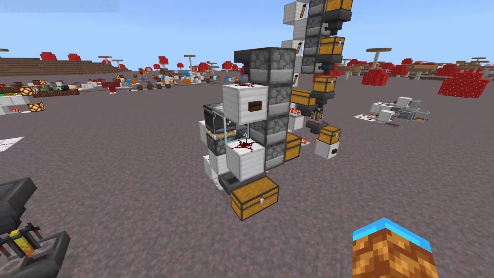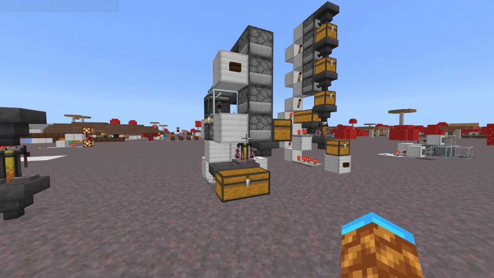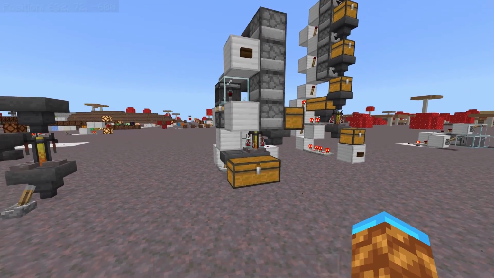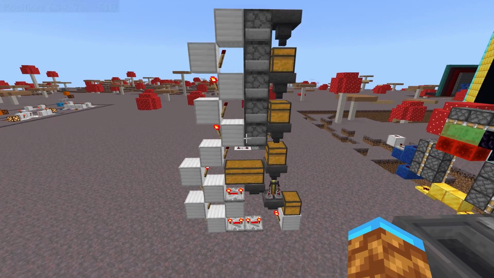Now, one thing I don't like about this style of design, it is automated, but it just keeps going forever and ever and ever. Its main purpose is to fill up an entire chest full of potions, and it can get a little awkward if you're not using it to make tons and tons of potions.